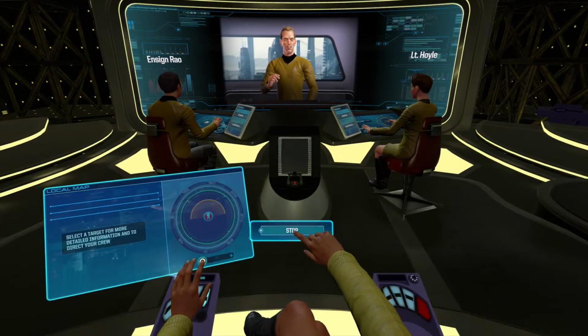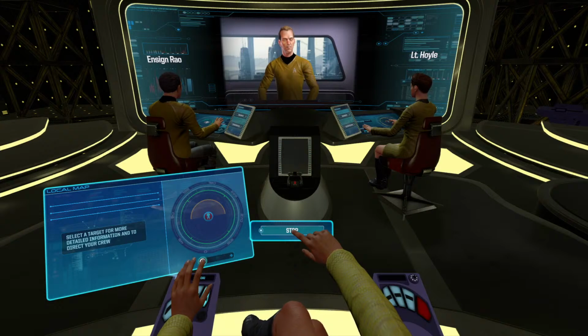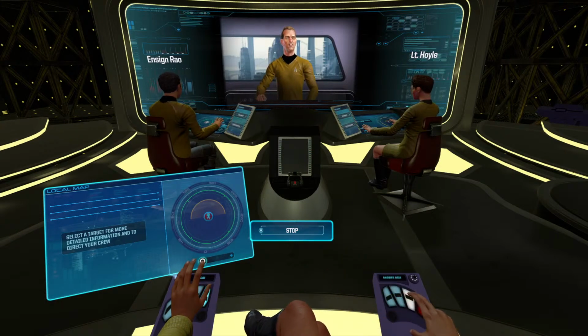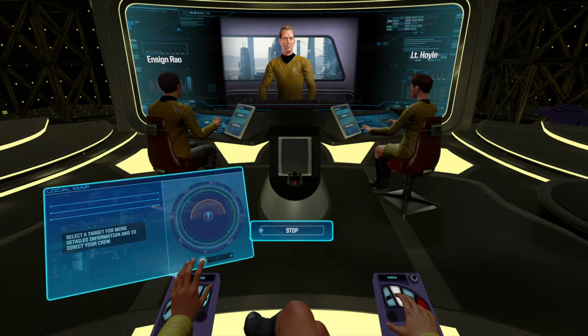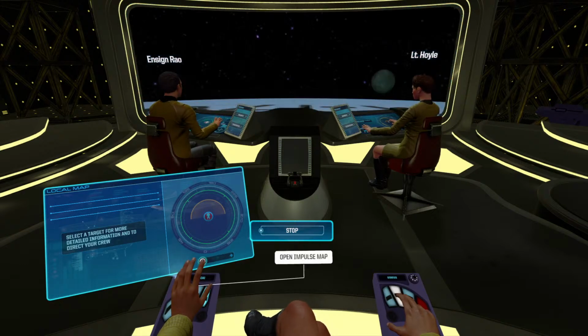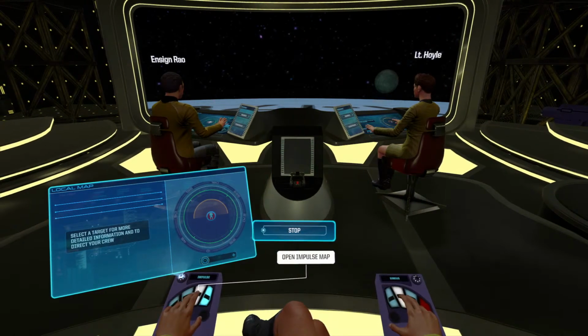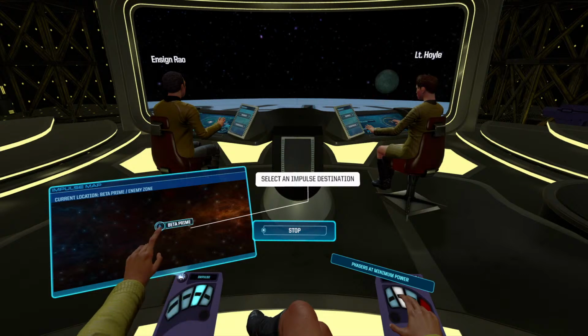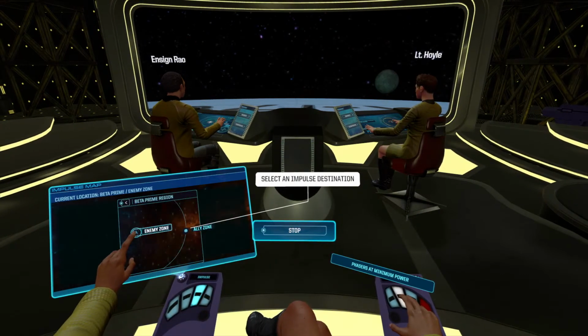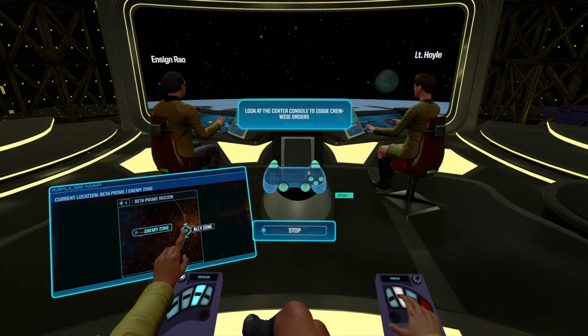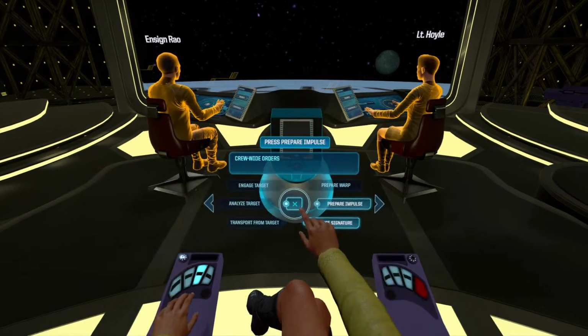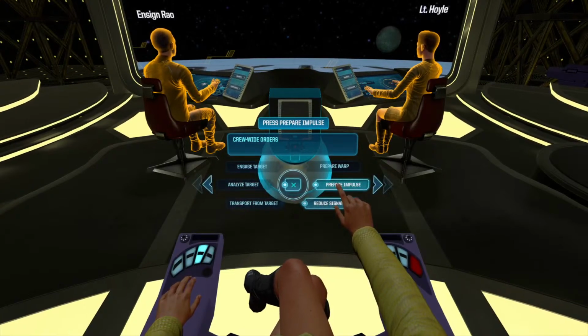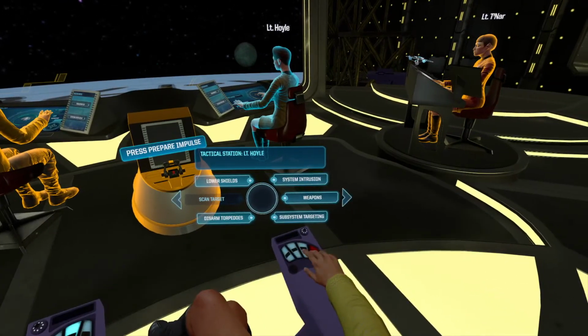Impulse engines allow the ship to rapidly traverse great distances within a star system. When playing with an AI crew, you will need to choose a destination and give the orders to prepare for and initiate impulse travel. First, choose a destination from your impulse map. You need to select a destination from the impulse map. Now give the order to prepare for impulse. Your chief engineer will give more power to the engines, and your helmsman will lay in a course and align the ship.